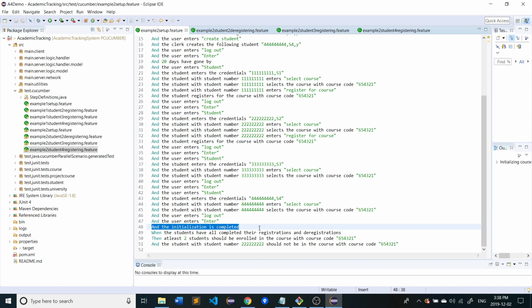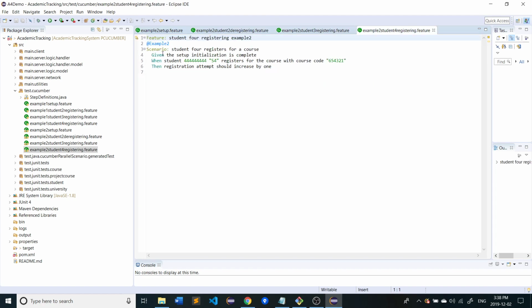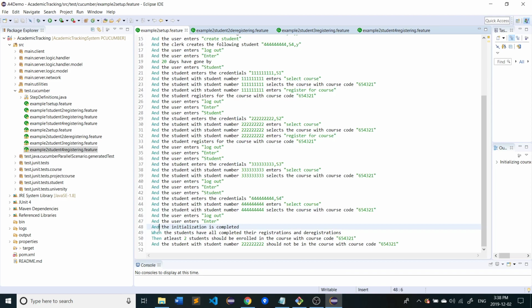That's when we set that initialization flag in the step definitions to true, which will then allow the remaining 3 feature files to continue from this point. Because at this point, they're just waiting until that initialization is complete. It's just an infinite loop while that Boolean value is not equal to true. Afterwards, after the initialization is complete, it's going to wait until all the students completed their registrations and deregistrations respectively. And then after it's done, then it's going to do the following checks.